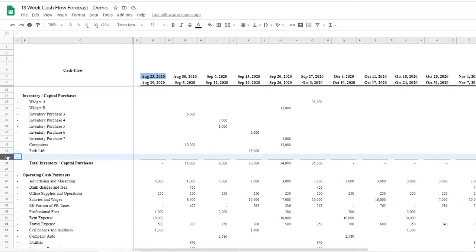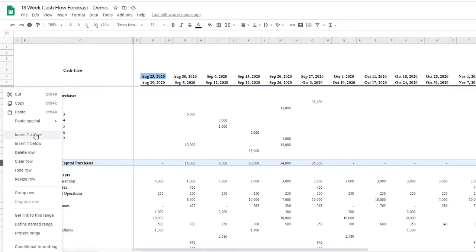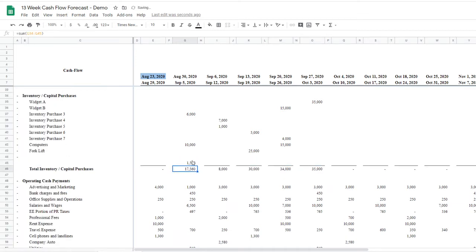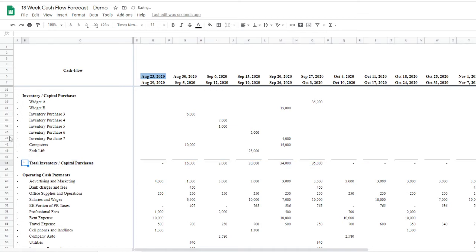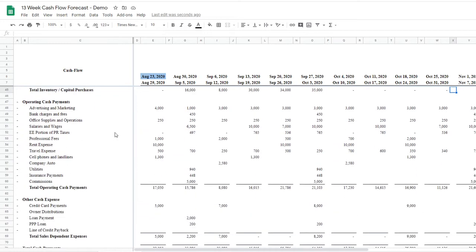You can insert rows here at the bottom. So if you insert a row here, it should still total. Or you can put one in the middle. Doesn't really matter. You can insert rows pretty much anywhere you want in this area, and the totals at the bottom will pick up. But it's always good to double check to make sure they're still working when you insert rows and delete rows. Then you come down to operating expenses.